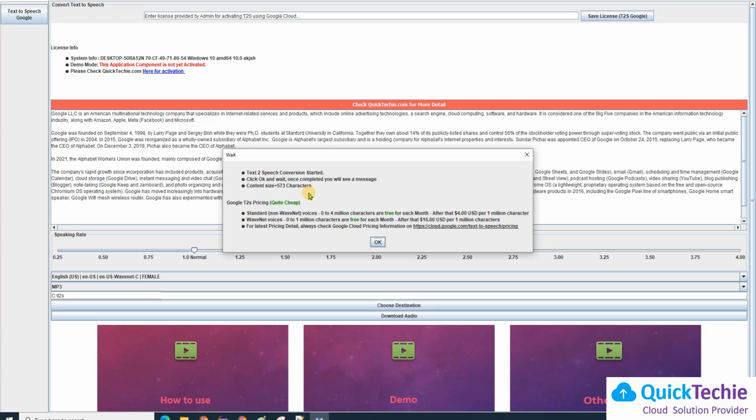Text to speech conversion started. Click OK and wait. Once completed, you will see a message. Content size here is saying 573 characters, because it is a demo mode, so it would reduce the number of characters which are being submitted here.